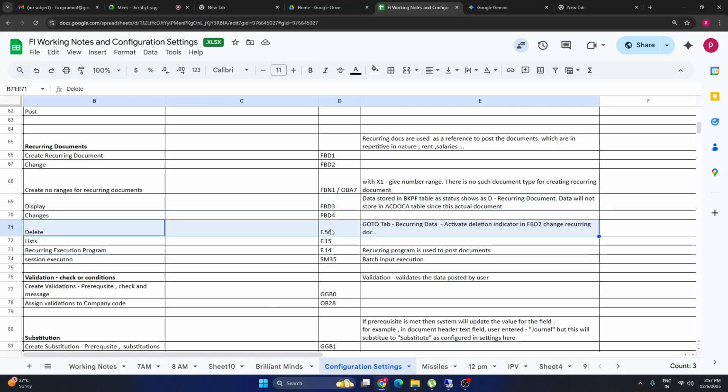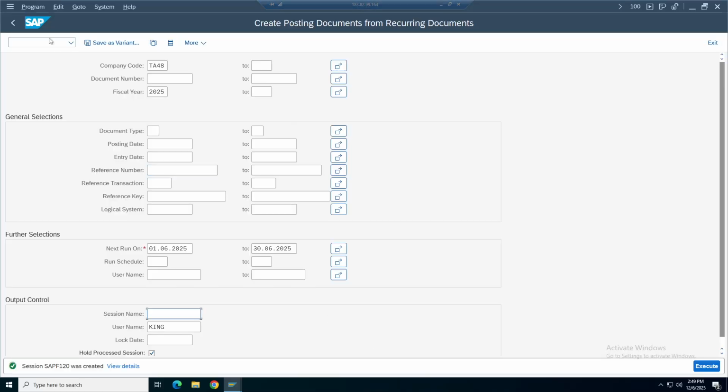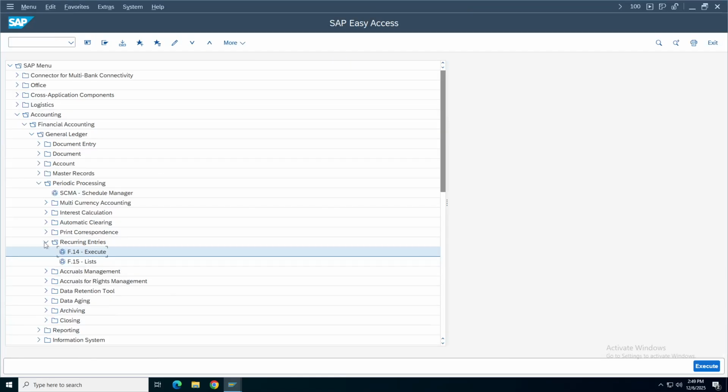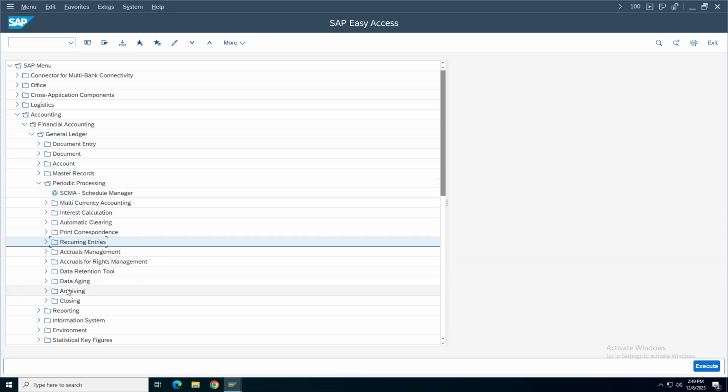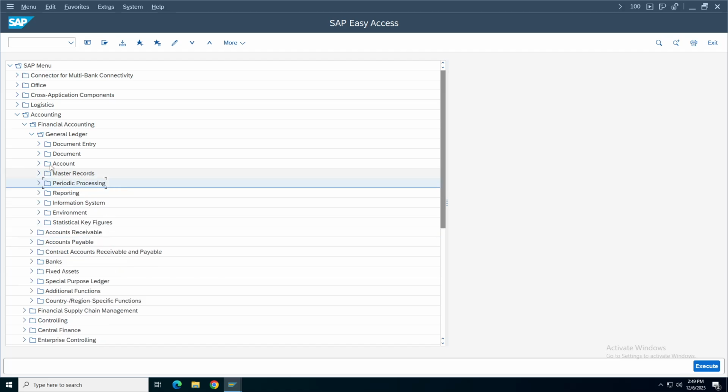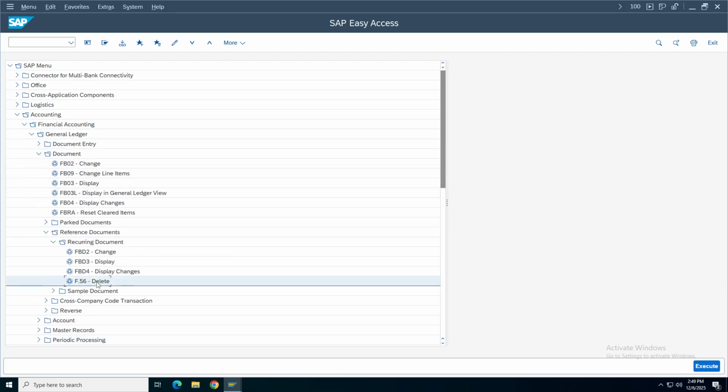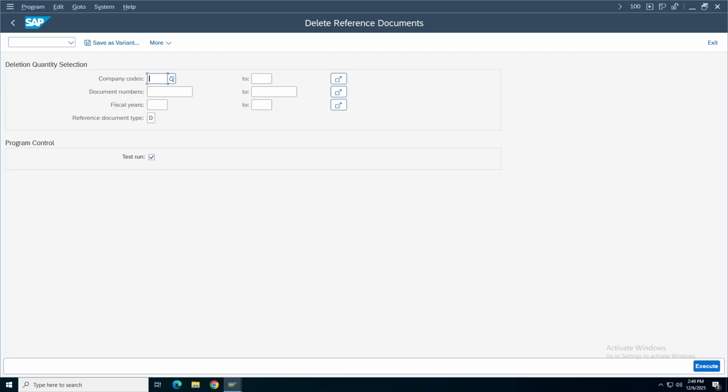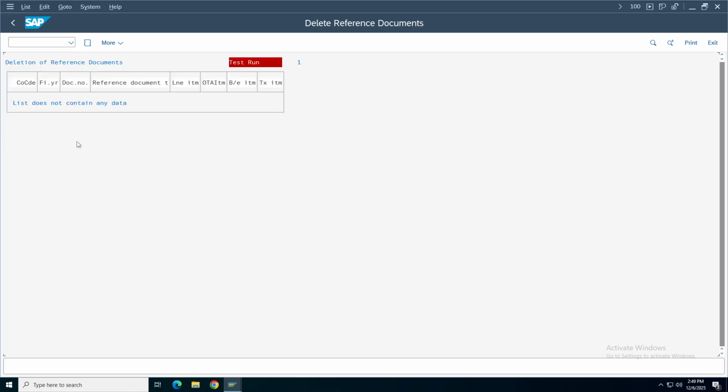So when you try to use the F.56 delete option here, we created 201 as a recurring document, right? If you want to delete a recurring document, company code is TA48, 2025. I want to delete the recurring document. If you're not mentioning a number, it will delete all the recurring documents. If you mention a specific number, then it will delete only that specific number. Click on execute. I'm in test run mode. Okay, let us execute it first. So the list does not contain any data.